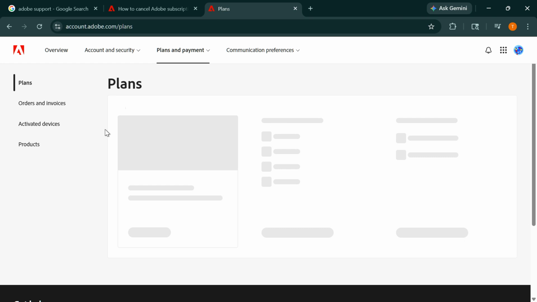After that, Adobe should process the request and send a confirmation email to your inbox. Keep an eye out for that email because it's your proof that the cancellation went through.